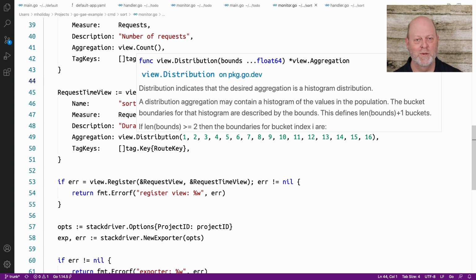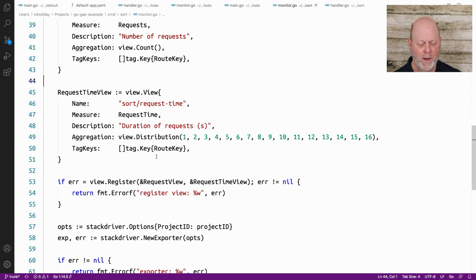Now, I would normally do this at the level of milliseconds, all right? But with this animation app and the very small instance I'm running on, it's not very quick. And again, I can break those down by routes. So I've got the route key again here.